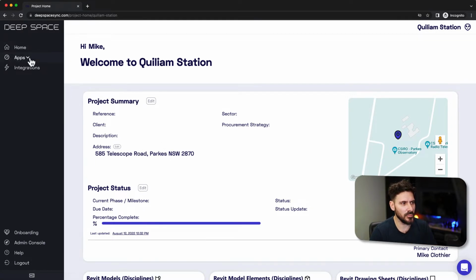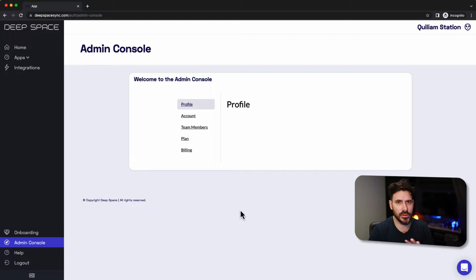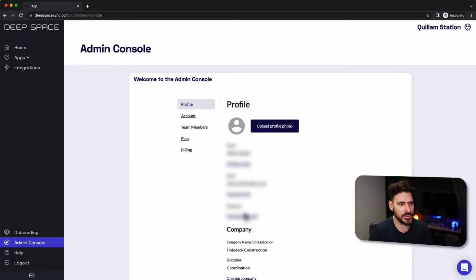We've got home, which brings us back to this page. Under here, we've got the apps and we can browse more apps. We've also got integrations. So if we miss the Revit add-in, we can download it here. We've got a series of onboarding pages here that we can go through. We've also got the admin console. So in here, this will look different whether you're a primary account holder or just a user on the project.